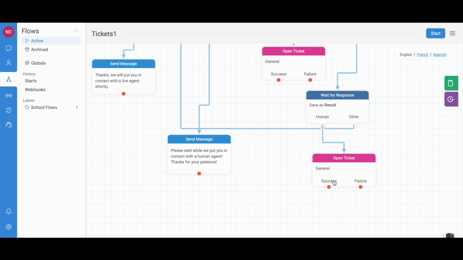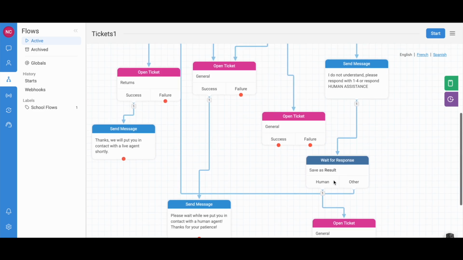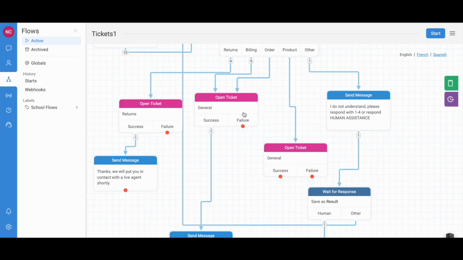Click OK. All right. On the open ticket action, we have success and failure. If the contact is sent through failure, it's likely that this contact already has a ticket open with another agent. So it's important that the agents close the tickets as soon as they are resolved. Otherwise, the contact will not be able to go through another flow with an open ticket action.